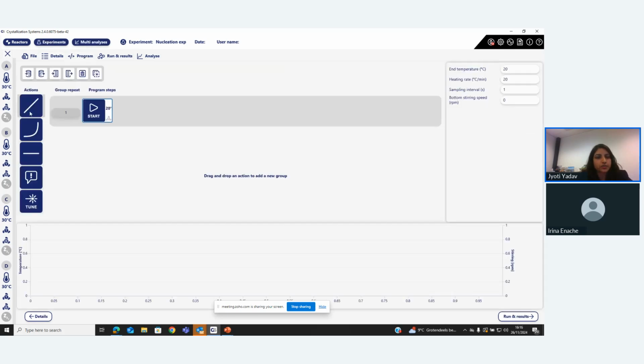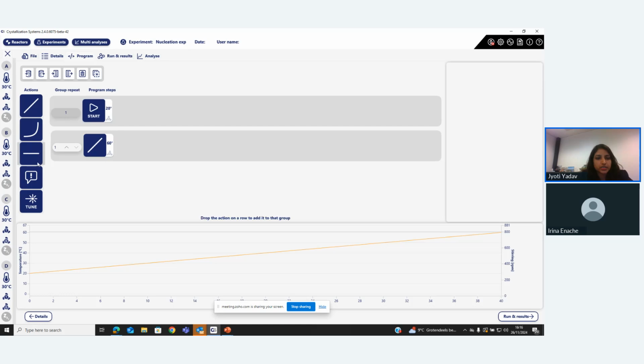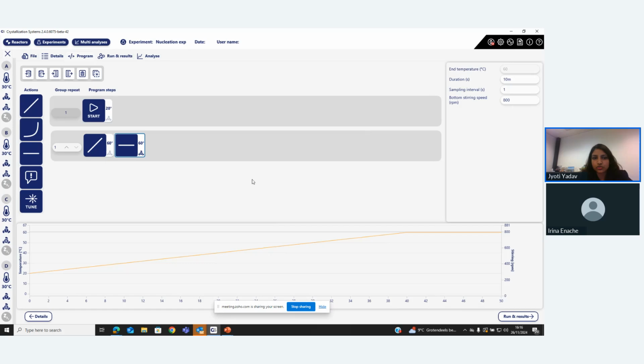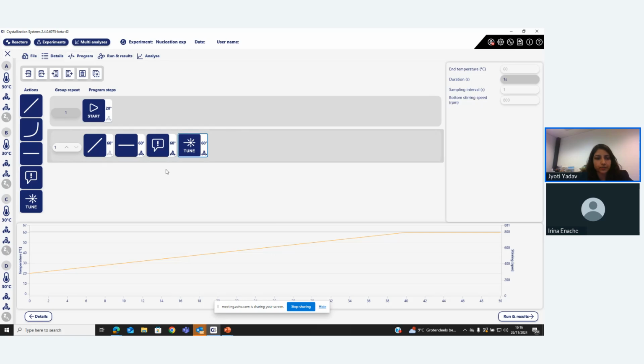And here we will program our experiment. First, we increase the temperature to dissolve everything. It can be anything where we know everything will dissolve. We can go at a slow or high heating rate. The stirring is approximately 800 RPM. Then we can maintain the same temperature for maybe 10 minutes to be sure that everything is dissolved. And to make sure, we can add a prompt step as well to check samples. And then we put a tune. So the tune again is important to measure your induction time accurately.